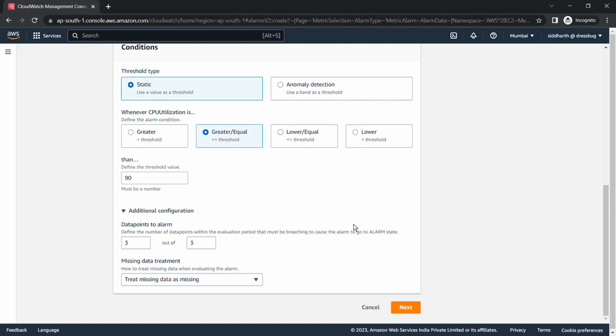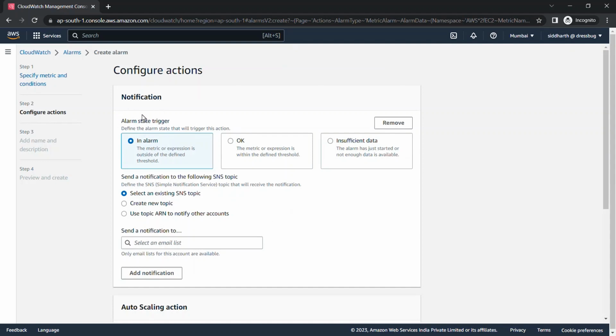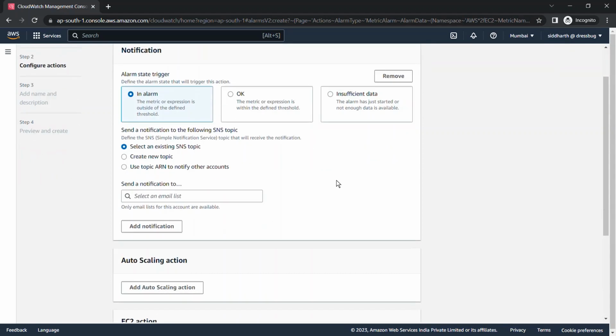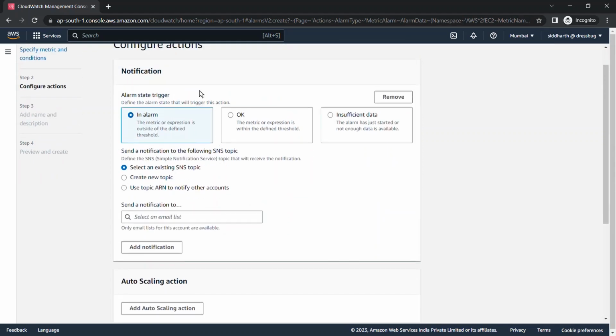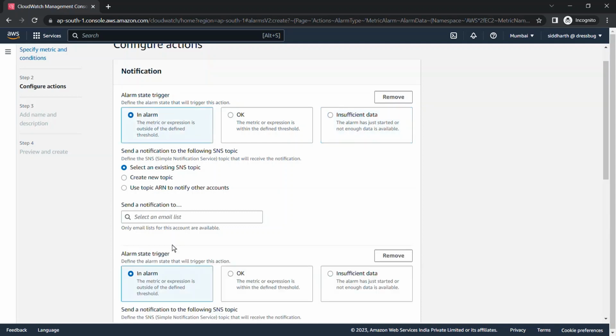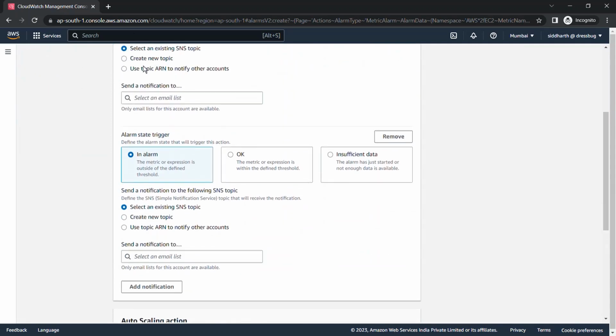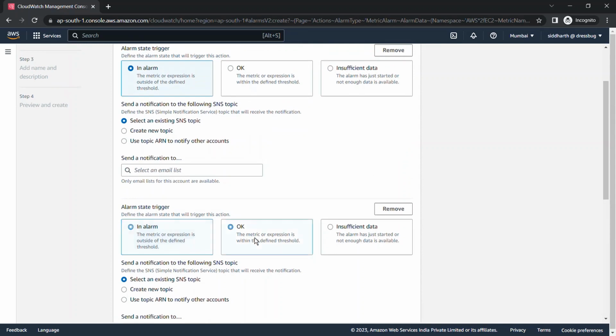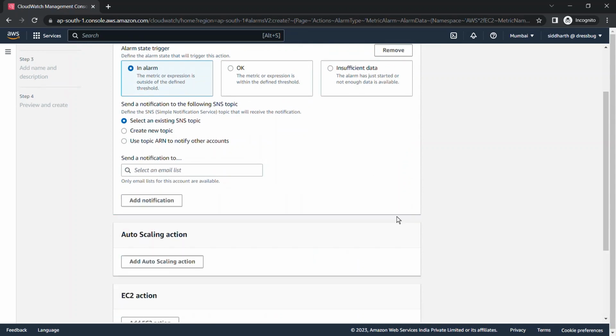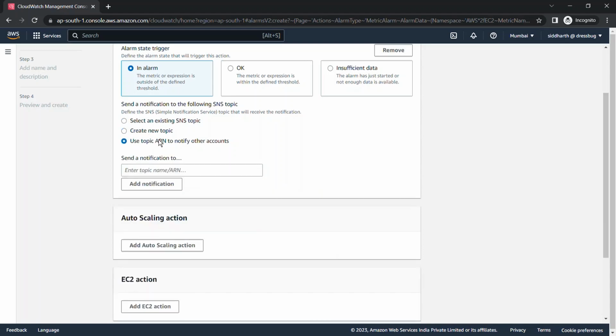Now we are going to click on next, and we are checking for the notification. For what purpose do you want notification: in alarm state, OK state, or insufficient data? You can add a notification from here, first for the alarm state, then for the OK state. Here you can give an existing SNS topic, create a new topic, or use an ARN. If you want to give any ARN, you can give it.